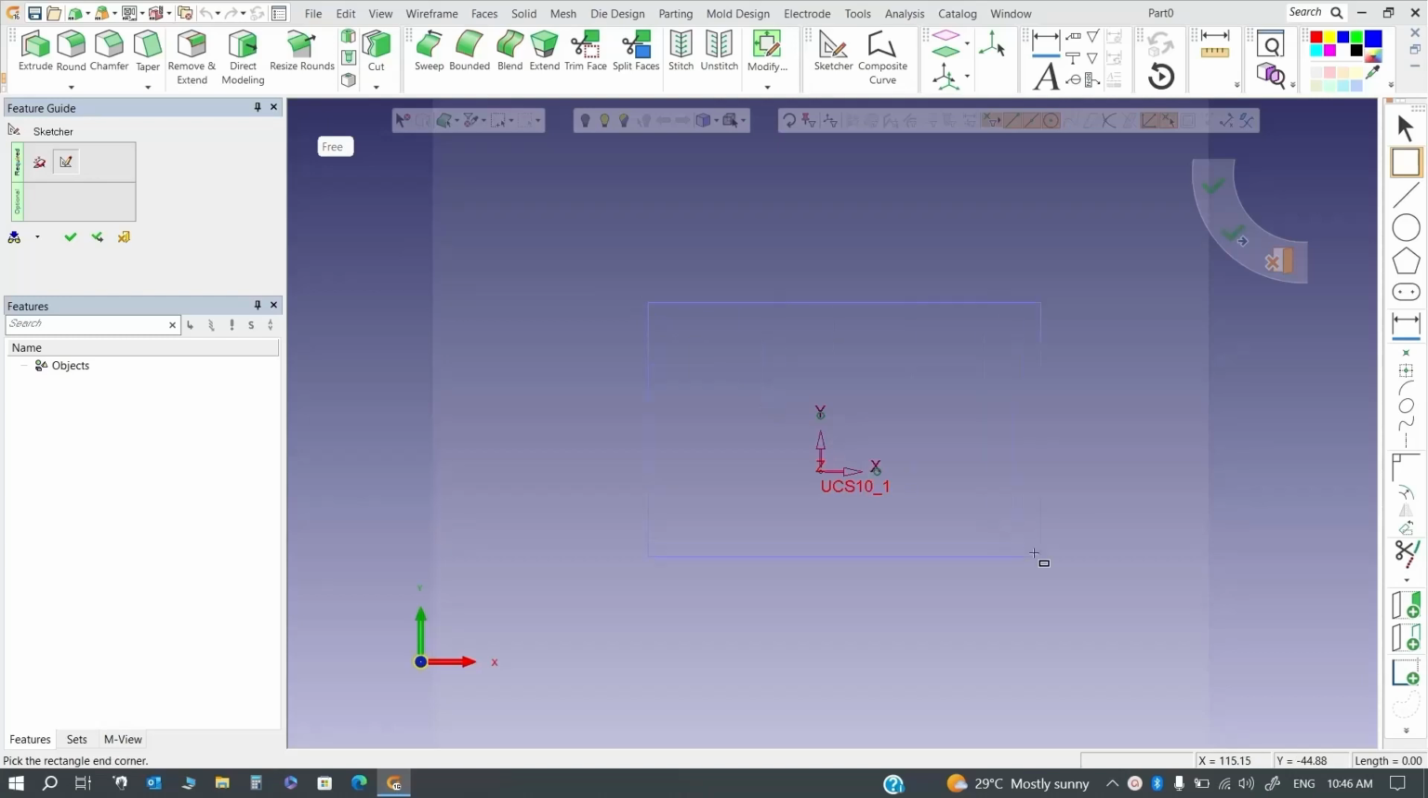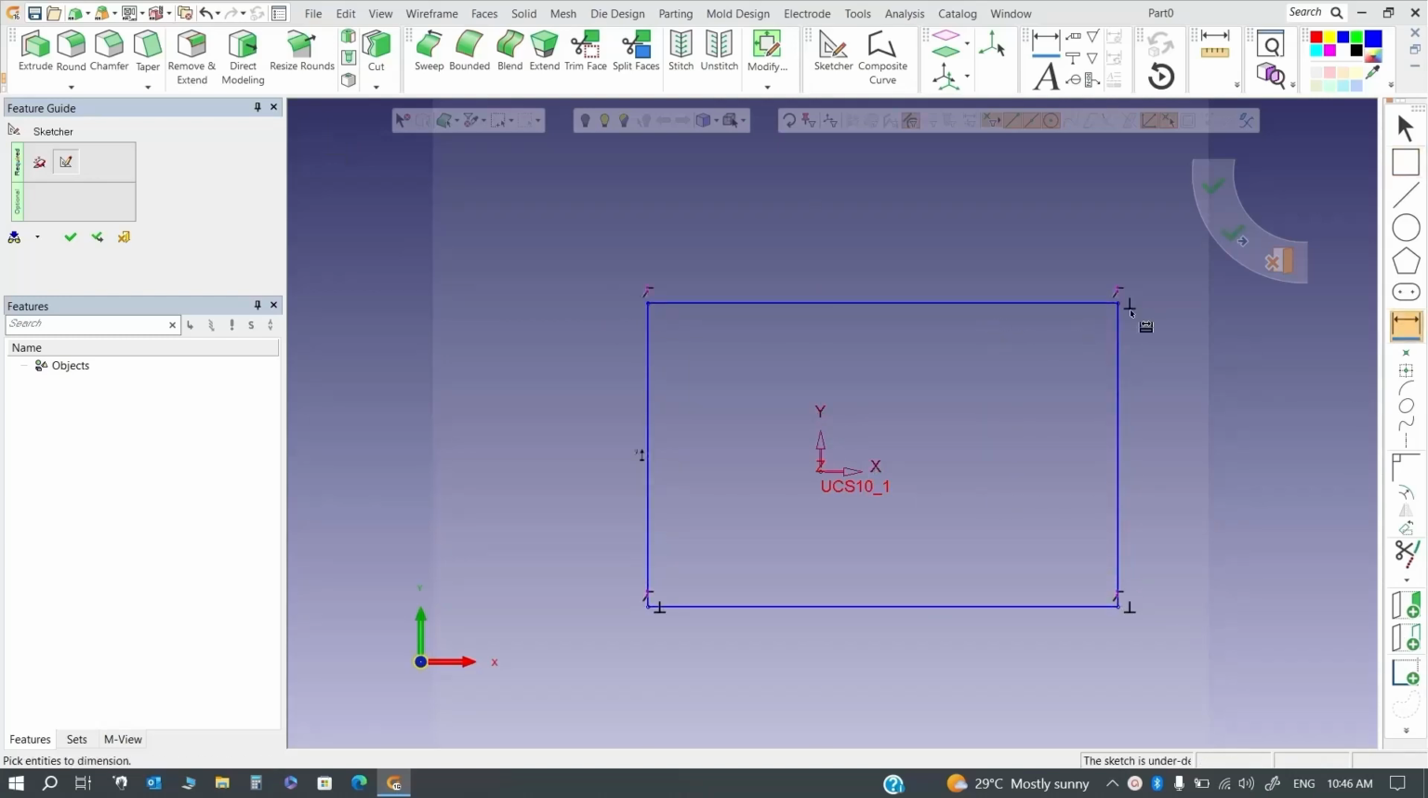Free means you can do free sketching, and later you can give the dimension. Dimension is there at the bottom. Just select that line and place the dimension where you want it. Here you can give the dimension or you can give the relation. Now I will give 500.